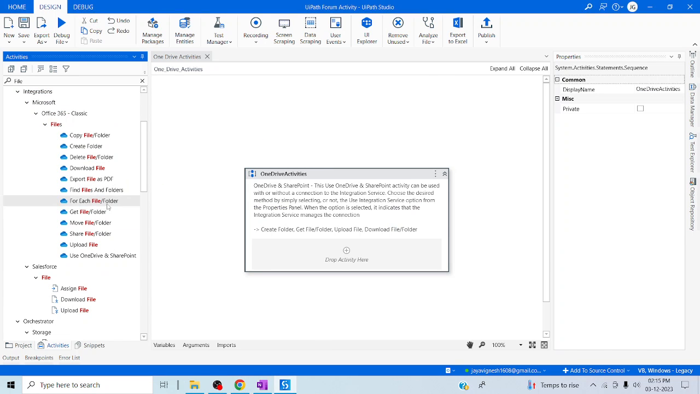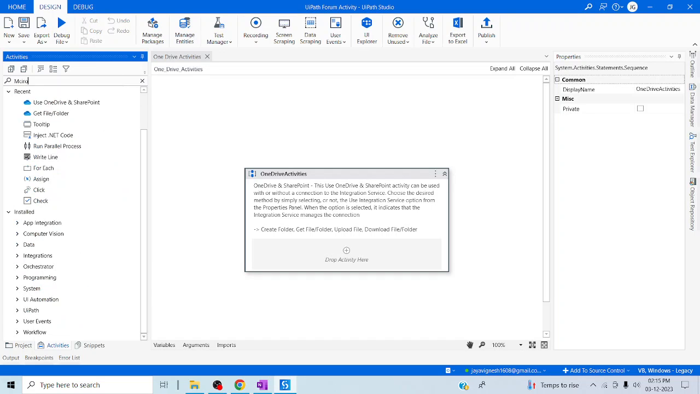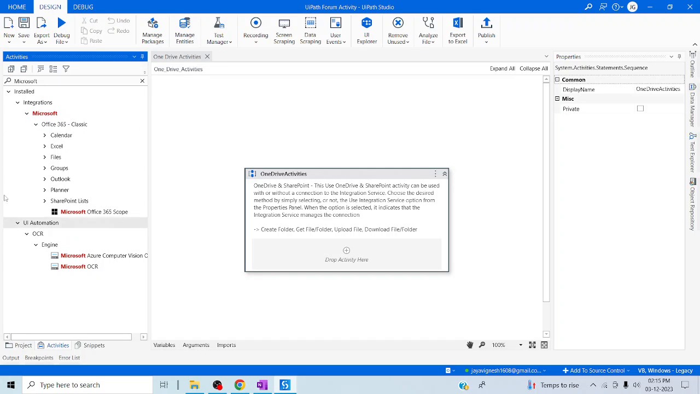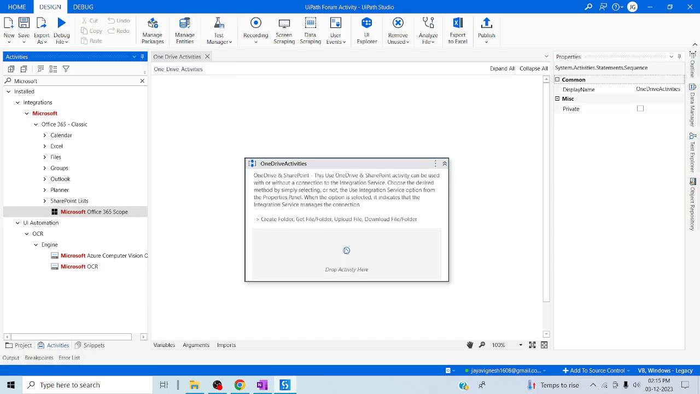Approaching OneDrive and SharePoint can be accomplished in two ways. First of all, you can go ahead and use the Microsoft O365 activity, as well as you can use the OneDrive and SharePoint activity. So let me show you both things. Let me search for Microsoft. You can see something called Microsoft O365, right? So you have to drag and drop this.